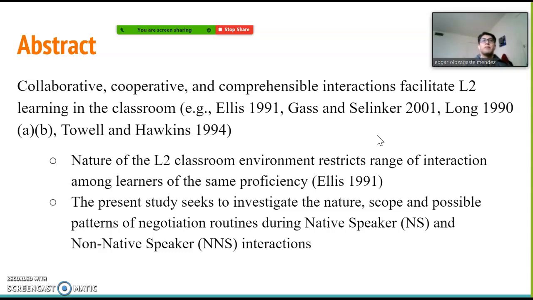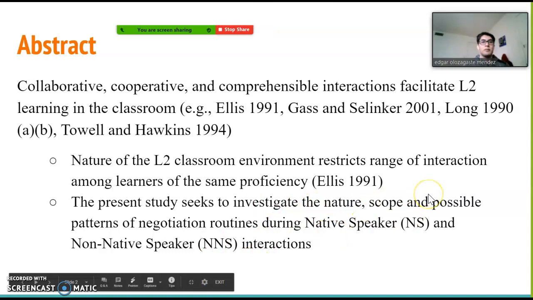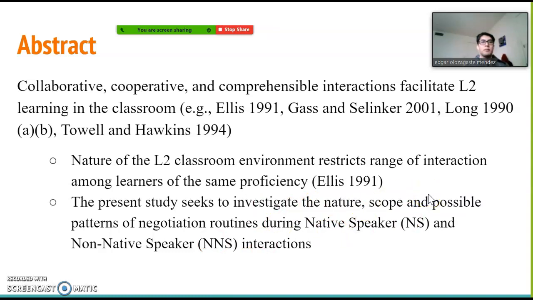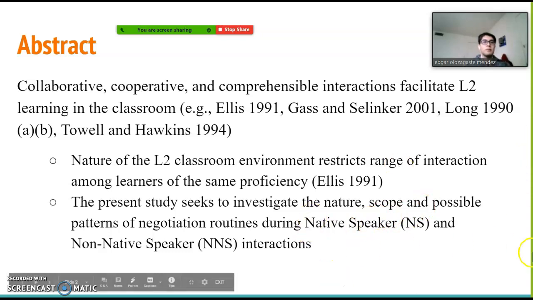Studies on L2 classroom interaction suggest that collaborative, cooperative, and comprehensible interactions facilitate L2 learning in the classroom. However, the nature of the L2 classroom environment has restricted the range of interaction that occurs among learners of the same proficiency, as its settings provide little room for interaction. Additionally, the present study seeks to investigate the nature, scope, and possible patterns of these negotiation routines during native speaker and non-native speaker interactions.